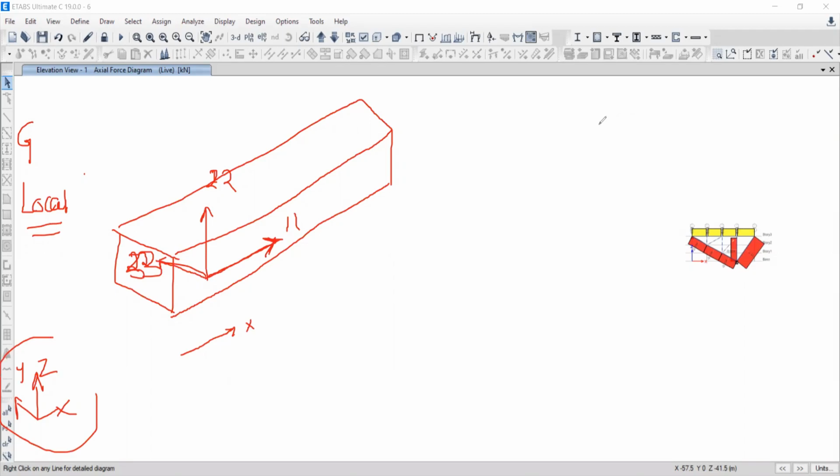Another point. It might be in your knowledge, there are three equilibrium equations. What are those? Summation of Fx equals zero, summation of Fy equals zero, and the moment about the third axis, summation of Mz equals zero. These are the three equilibrium equations.